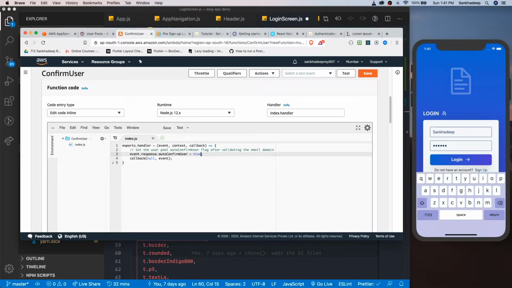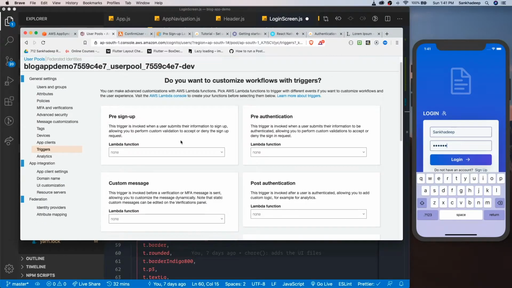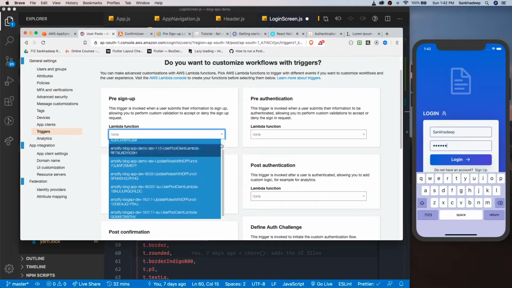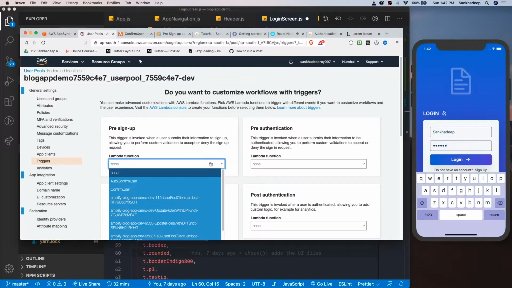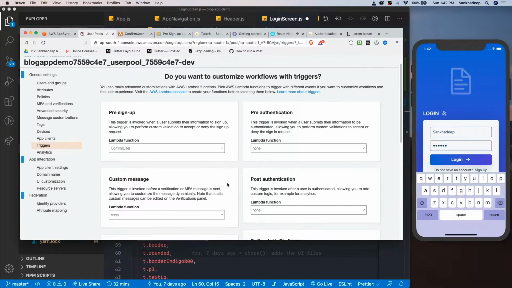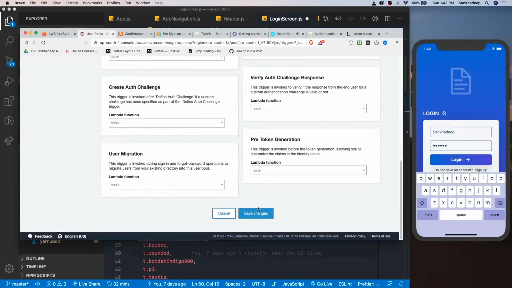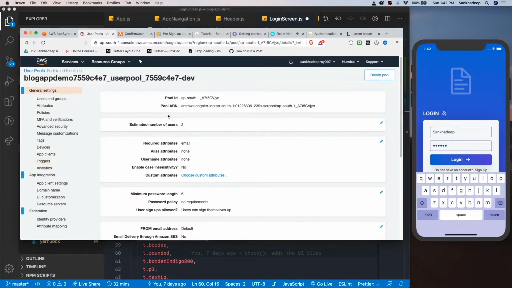I think we need to set it to true for this to work. Okay, let me save this. And now I think I also need to mention it here. So this one would be the confirm user lambda. I've saved the change here.